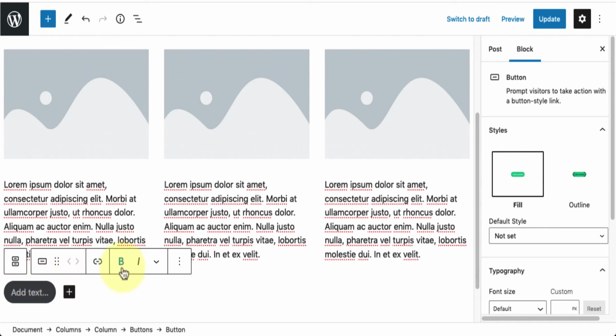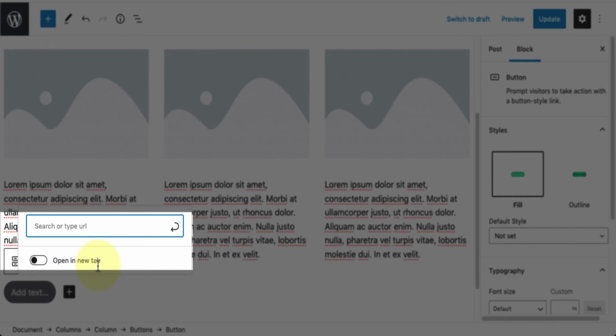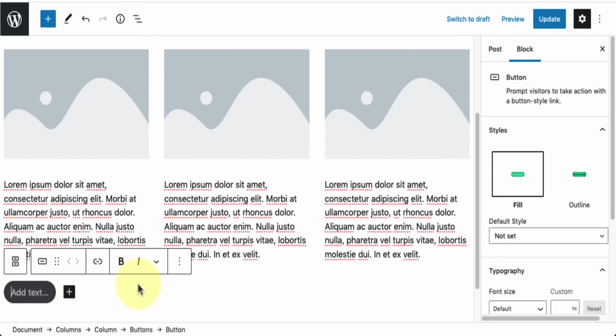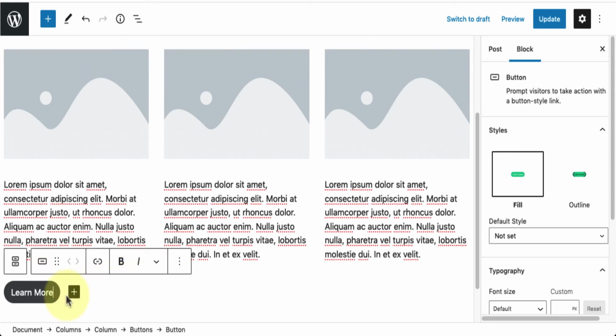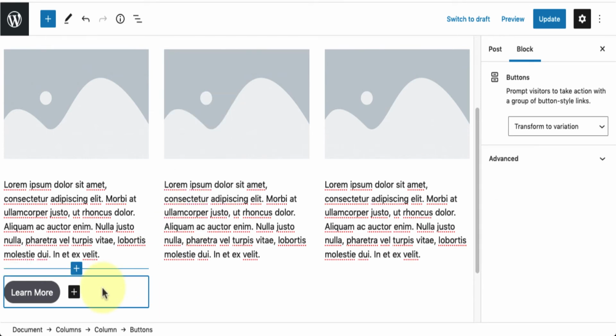It's got a lot of the controls that you're probably familiar with by now. The most important one probably is right over here, the link tool. So you would type in the URL or the page, whatever you want to link to. I'm not going to do that. I'm just going to type in where it says add text. I'm just going to say learn more. And if I want bold, italic, some of these inline tools over here that change the appearance of the text and so forth, but we don't really need to play too much with that.